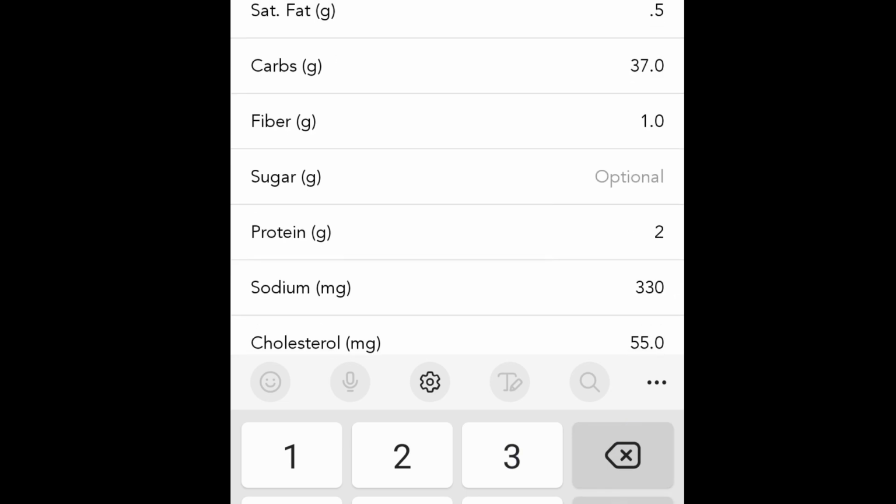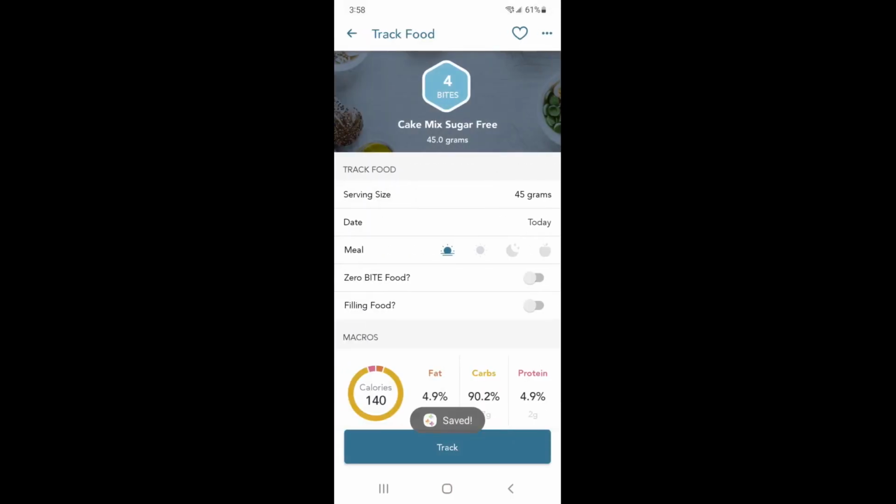And cholesterol, it should drop because we're not using any of the stuff. We're just doing it as packaged, and it does drop to 0. So done, save. Now you see it's listed as cake mix, sugar-free, and it is only coming up now for that serving size as 4 bites instead of 7, which would have been as they prepared it. So right now, 1 serving of this is 4 bites.